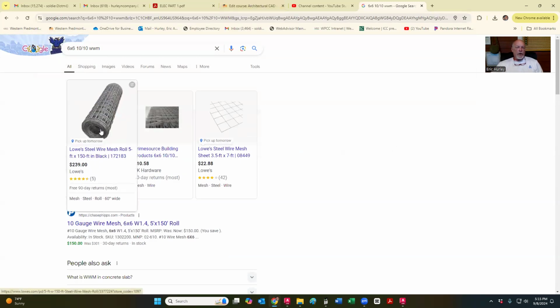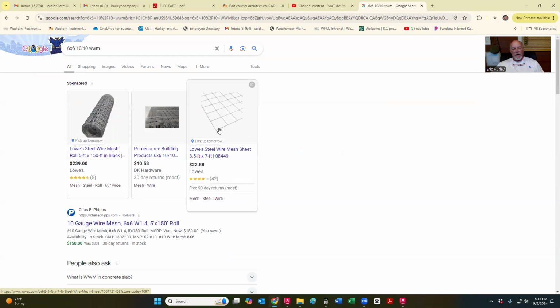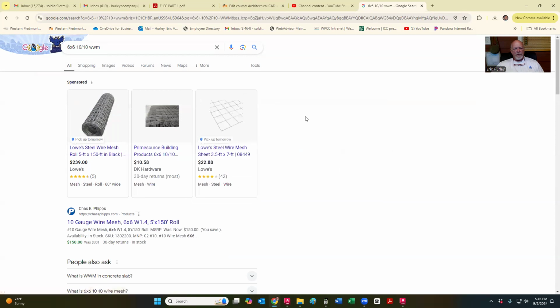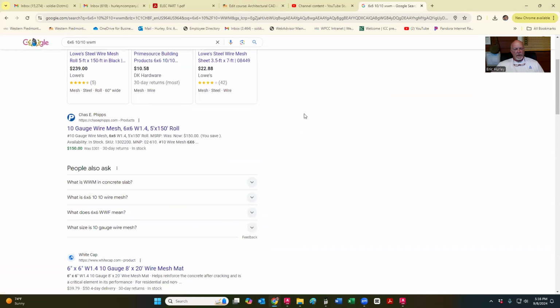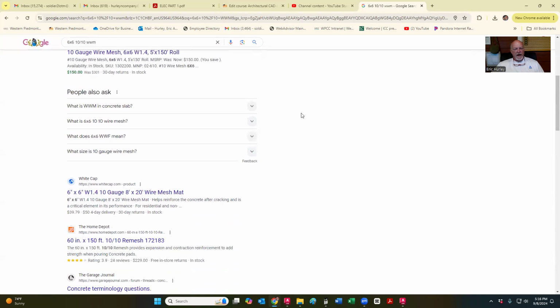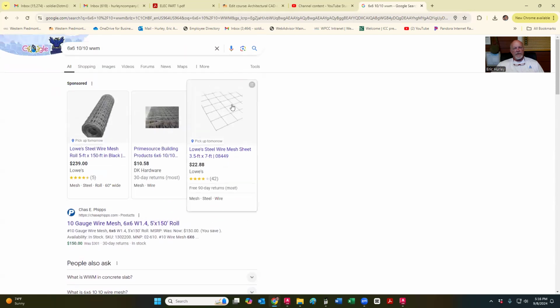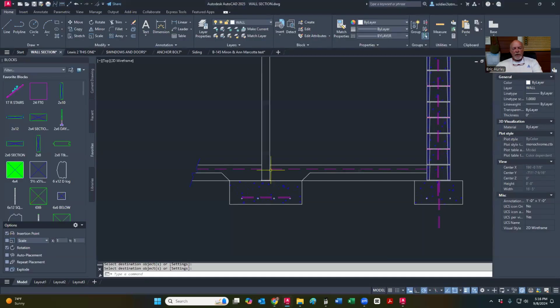You don't want to use the roll, I promise you, because when you roll this out on the ground and somebody lets go of it, that thing just comes right back over and it'll just tear you all to pieces. Go with the flat sheets. You can get them 5 by 10. Lowe's, of course, is not going to sell you what you want all the time, but 5 by 10 sheets, they lay flat, and oh my gosh, it's so much easier to work with. And that's what that is.